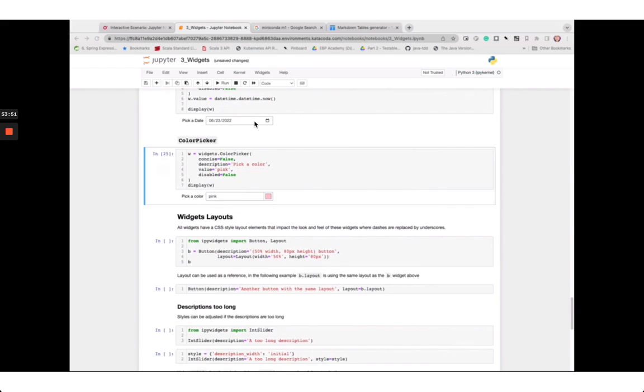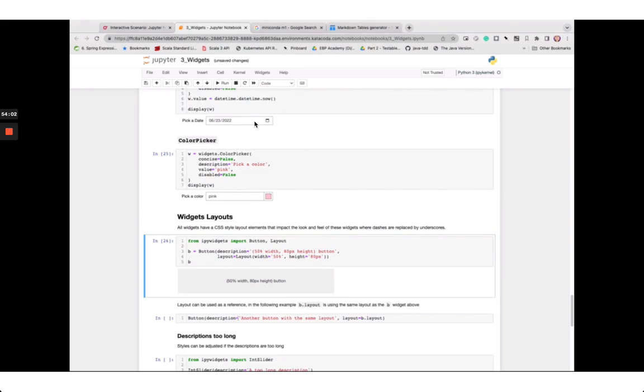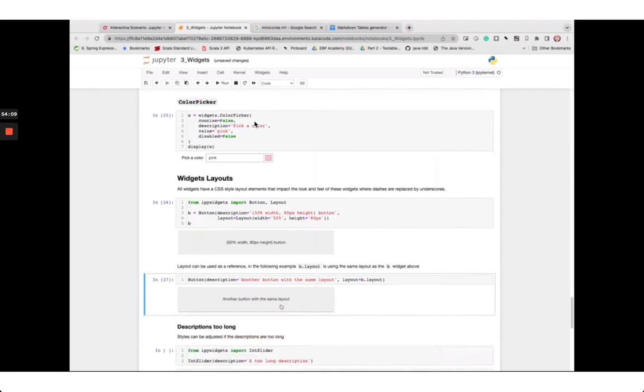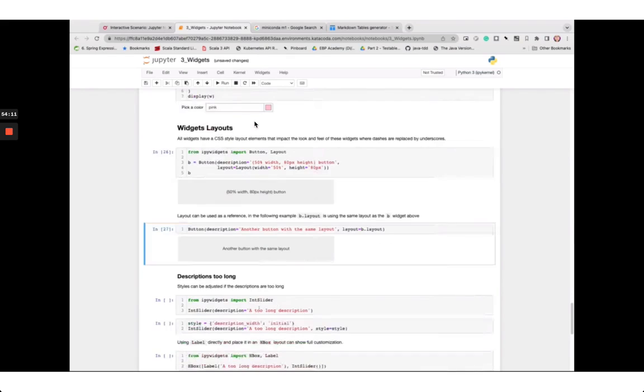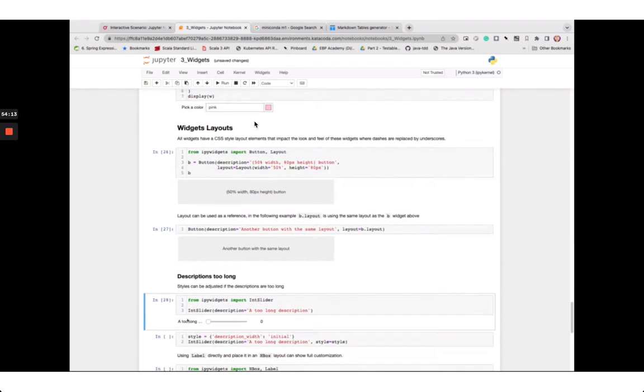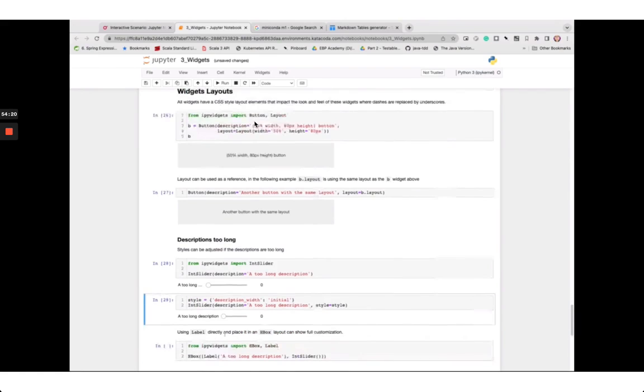Using Markdown, using code, but then also drawing graphs and interacting with your page using these widgets just makes great ways to describe things. You can have width, you can have height, you can take a particular layout and reuse that layout for other components. What happens if a description is too long? So this one says a too long... You can change the style of it and the width of it and how things look.